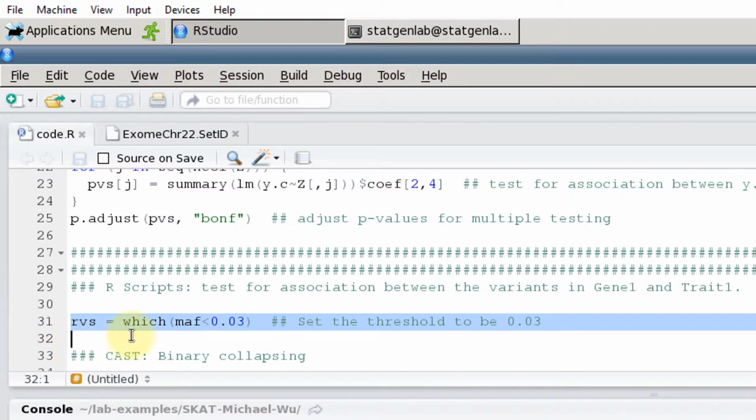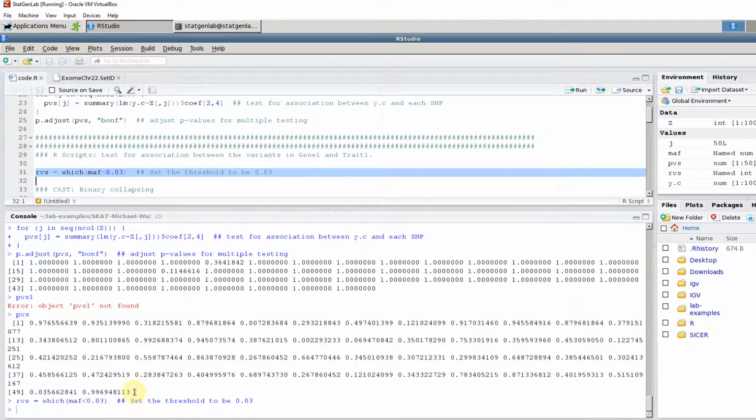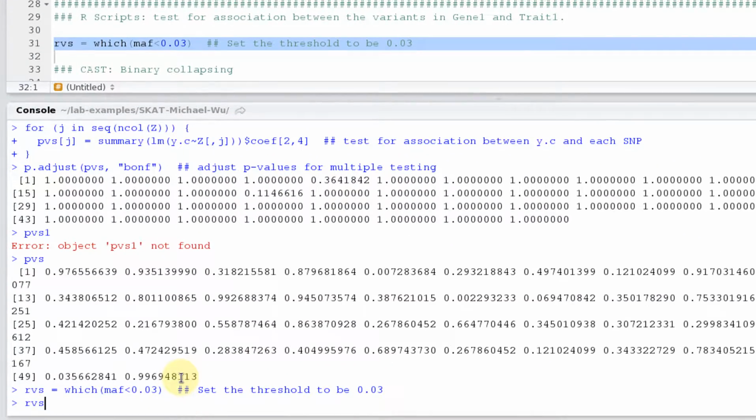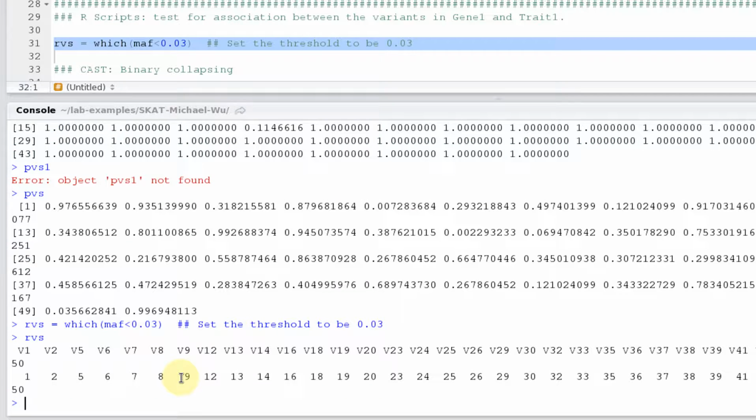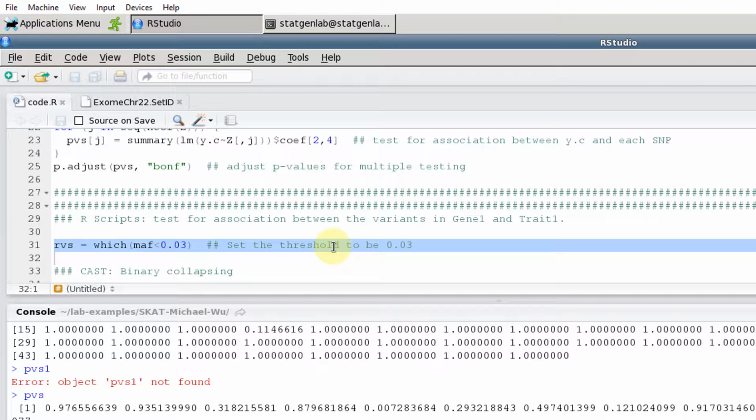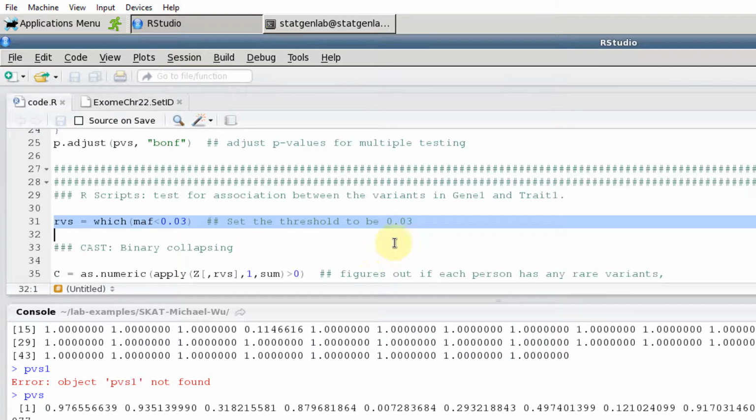And so RVS equals which of MAF less than 0.03. This is just finding the indices of the variants that have allele frequency less than 3%. If we hit run, and then we look at what RVS is, this means that, in this case, variants 1, 2, but not 3 and 4, 5, 6, 7, 8, 9, but not 10 and 11, all have allele frequency less than 3% and would be considered rare in this particular analysis.